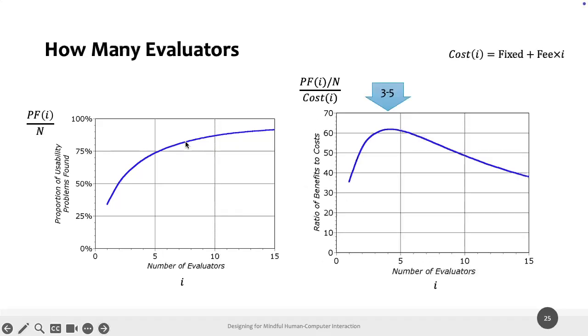Okay? But if you consider the costs of recruiting experts, we can see that it's probably better to stop here, to 3 to 5. So if you have 10 experts, it's better maybe to conduct 2 different heuristic evaluations. So first one, then I redesign something, and then I conduct another evaluation.